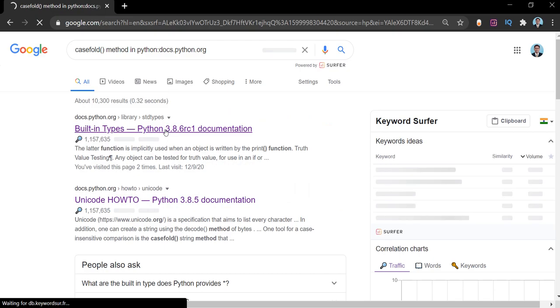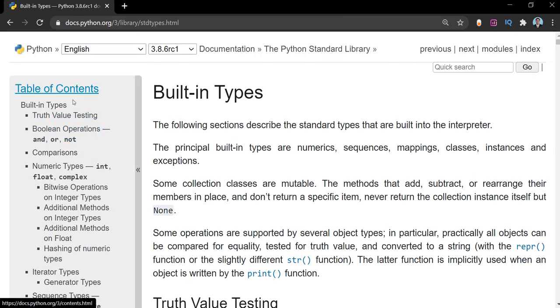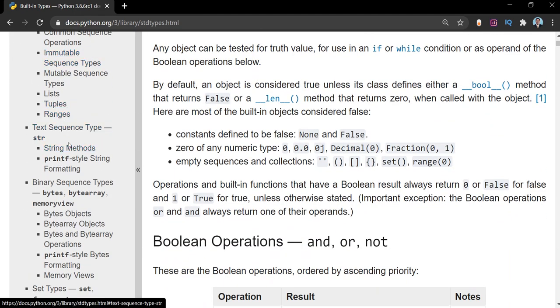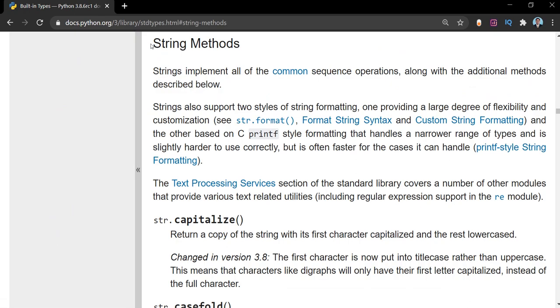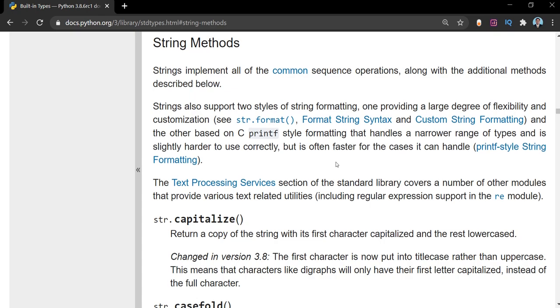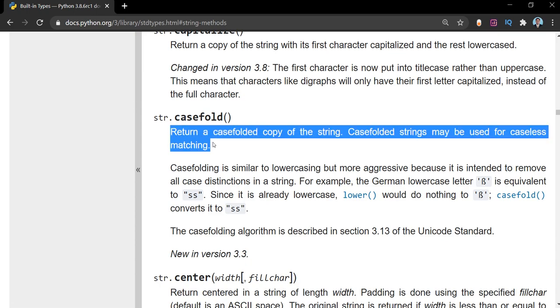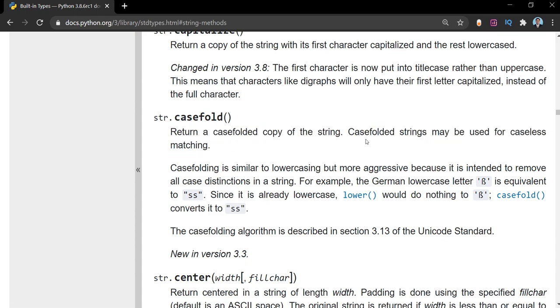In the built-in types, let us just search for what we wanted. In the string methods you will find that method. It is a method; why it is called a method, we are going to see that afterwards. In that you can find str.casefold. What it does is, it returns a casefolded copy of the string. Casefolded strings may be used for caseless matching. Basically, casefolding is similar to lowercasing, but more aggressive, because it is intended to remove all case distinctions in a string.